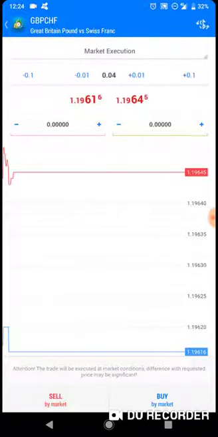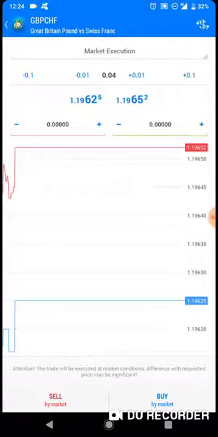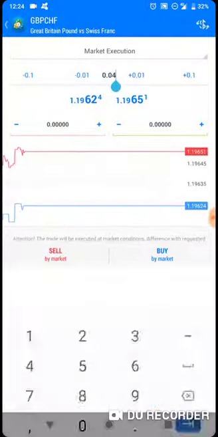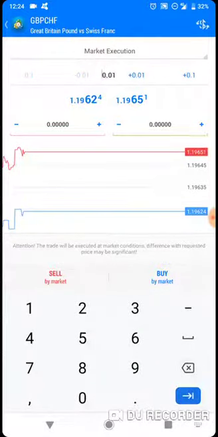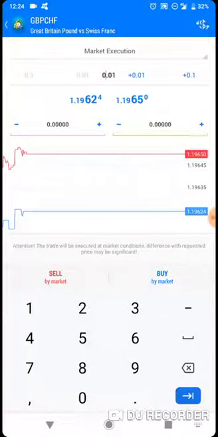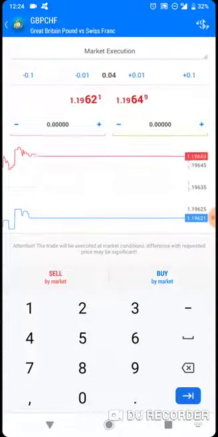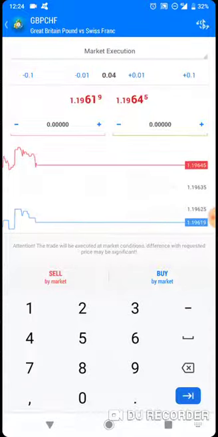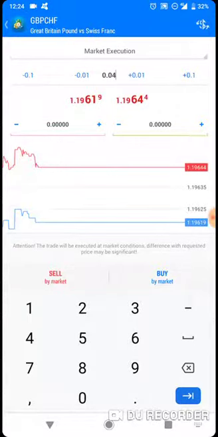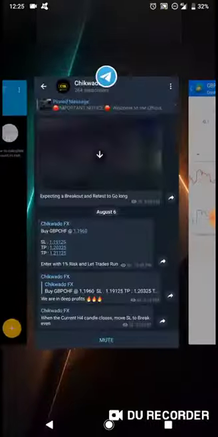Now on this page, there are three things that you want to enter here. You want to enter the lot size. This section, you can see where I'm moving right now, 0.04. That's the lot size that I'm going to use. Then on the right hand side, where you have the 0.000 in between the plus and minus sign, that section is for your stop loss values. That's where you enter the stop loss that your signal provider has given to you.